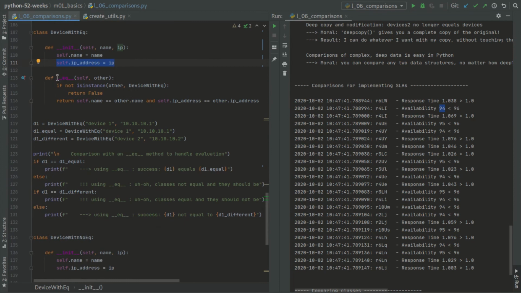And my equivalence comparison is going to basically come through and say if the name of this device is equal to the one that's getting passed in, that's other, and the IP address of the device is the same as the one that's getting passed in, then I'm going to say it's equal. So it will do this comparison. This will equal true or it will equal false. And you can see this code here. I'm just checking to see that the thing that I'm getting passed in is actually a device, because otherwise I would end up with an exception if somebody tried to do something.